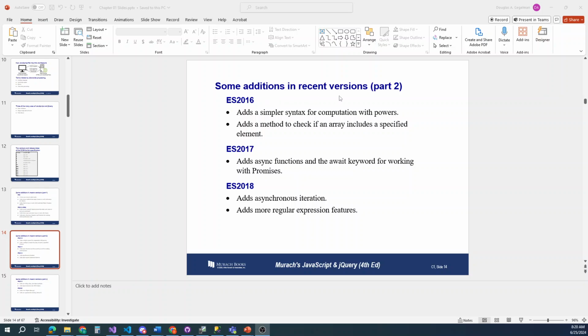Some additions in recent versions, part 2. ES 2016 adds a simpler syntax for computation with powers. I know we don't mess with that in here. Adds a method to check if an array includes a specified element. Adds async functions with the await keyword for working with promises. Like I said, we don't mess with that. Adds asynchronous iteration and adds more regular expression features.